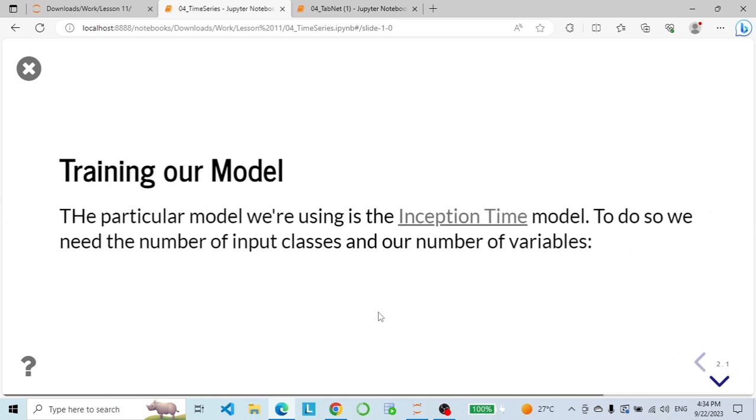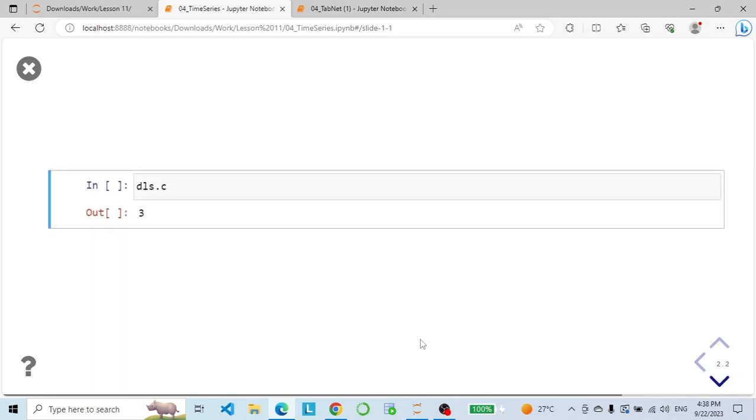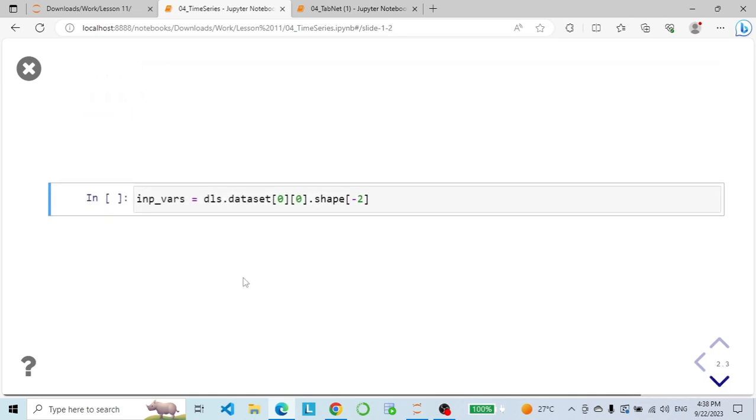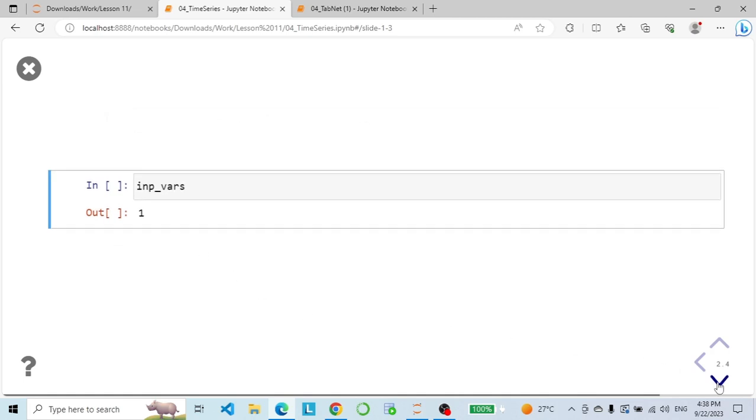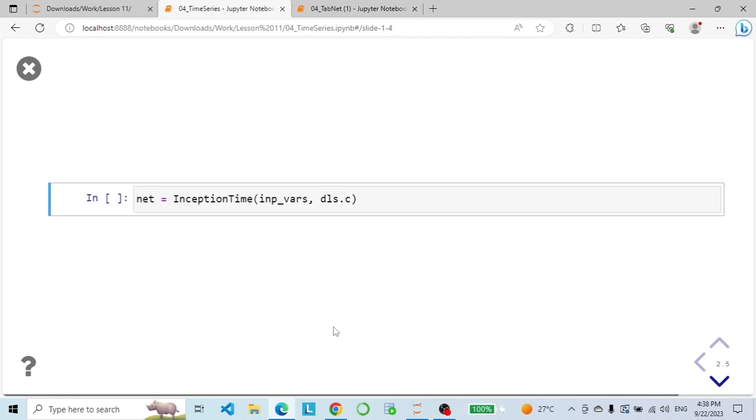Now let's train our model. The particular model that we are going to use is called the InceptionTime model, and here's its link, so you can go with it if you need more information about it. All we need to do is to pass it the number of input classes and the number of variables. As you can see, the number of expected classes is 3. Then we grab the number of variables, which is 1. And now we can go ahead and make our InceptionTime model by passing it the number of variables and the number of classes.